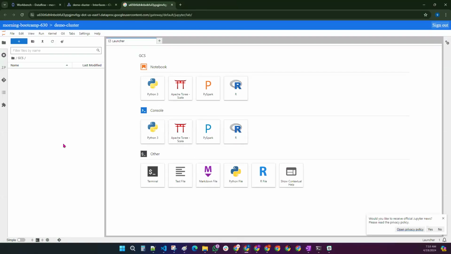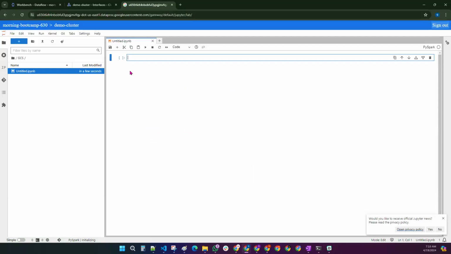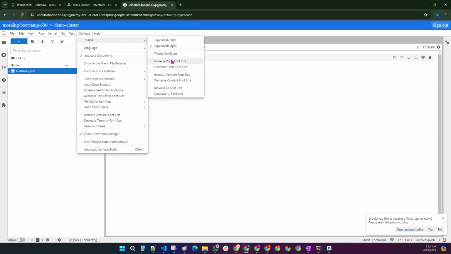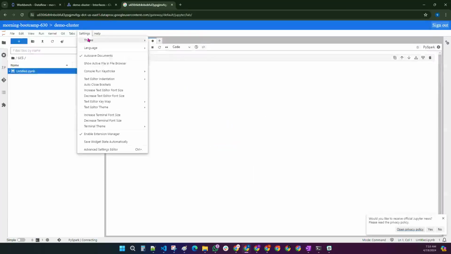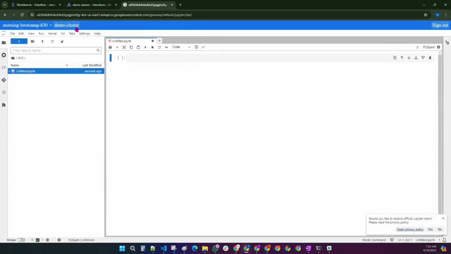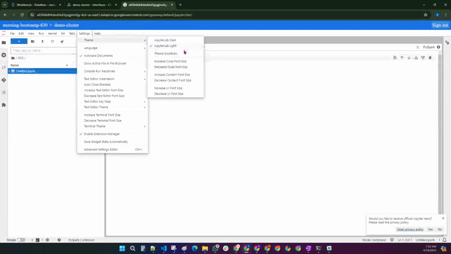Okay, so this is how it is. If you want to create a PySpark job or a Scala job or an R job or any Python jobs, you can create anything here. Most of the time we are going to create a PySpark job only, so I'm going to click on this PySpark job. I'm going to increase the size for you guys. So this is how the interface looks.